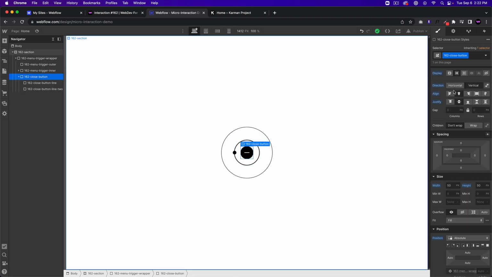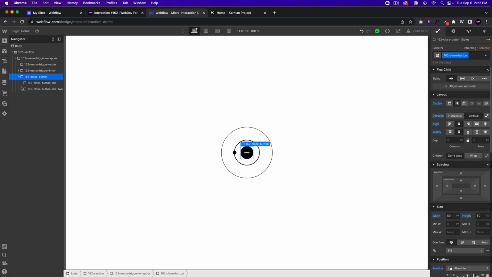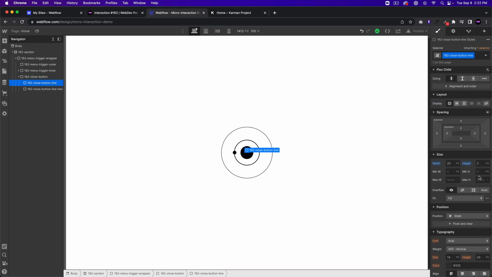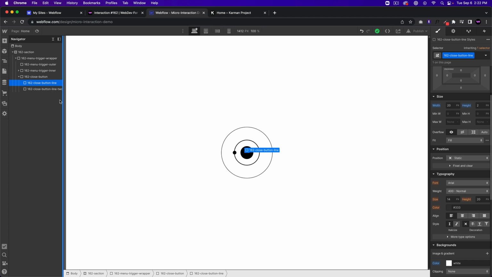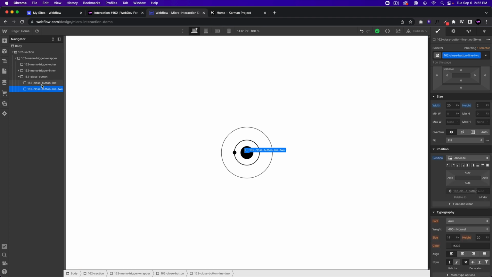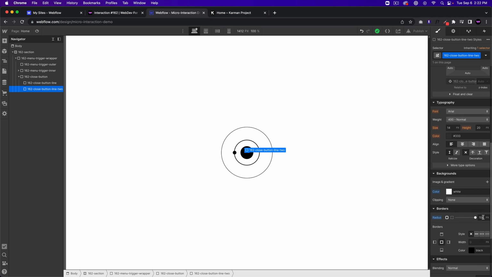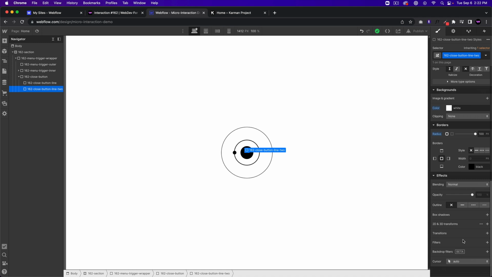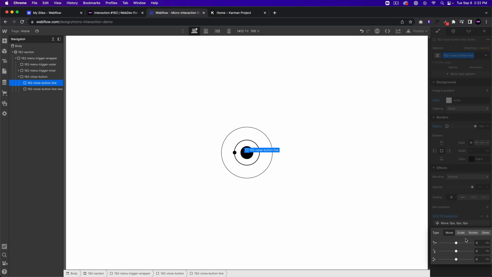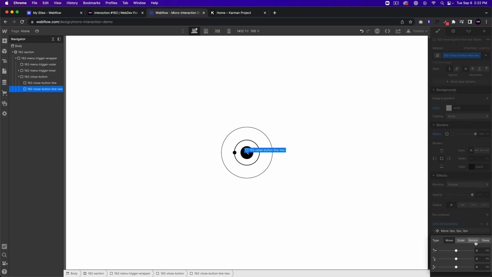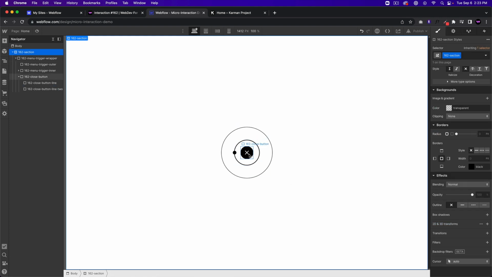So just to recap, the close button has a flex setting of flex, vertical, center. The first button line is 20 pixels by 2, doesn't need a position. And then we copied and pasted the first line, duplicated the class, and gave it a position of absolute. Both lines have a background color of white and border radius of 100. Now for the first line, let's also go to 2D and 3D transforms and give it a rotation of 45 degrees. And the second line, we'll click the plus and rotate it -45 on the Z axis. And that'll give us the X.